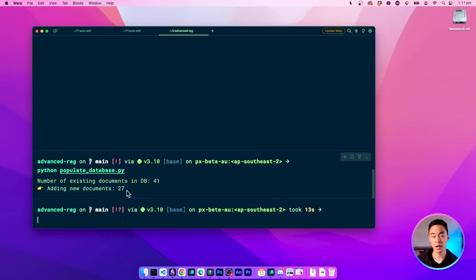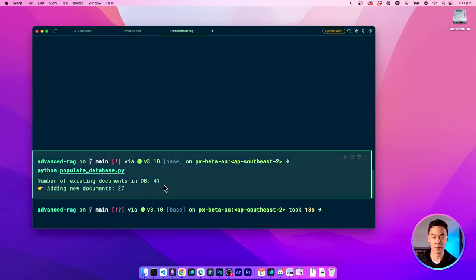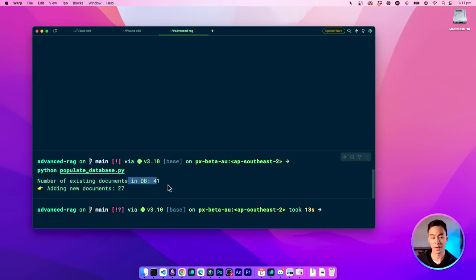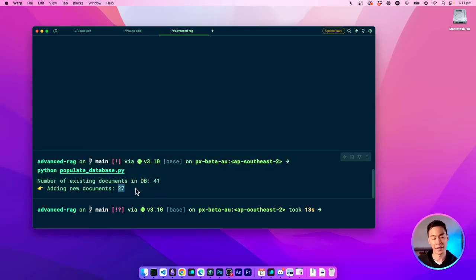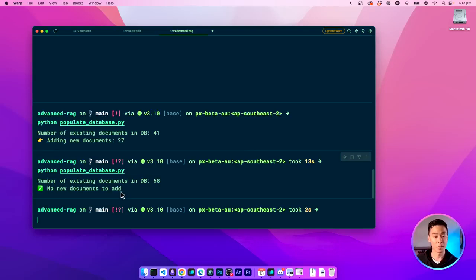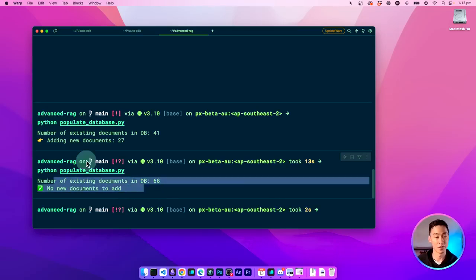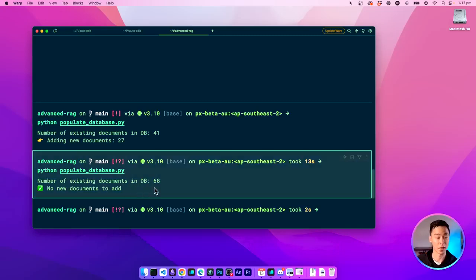So here, right away, it's quickly detected that there's 41 documents already inside the database, but we have 27 new documents that we need to add just because I moved that new PDF into the data directory as well. So that was a new one. And this time, even if we run the same command again to populate the database, it can see that all the PDFs inside that data folder have already been added from the previous step, and there was nothing new to add. So this is exactly the behavior that we want.